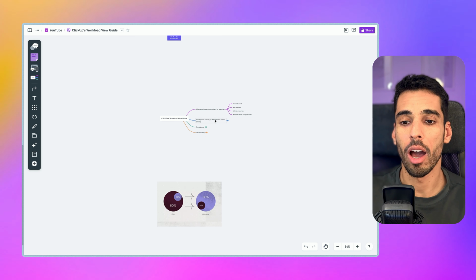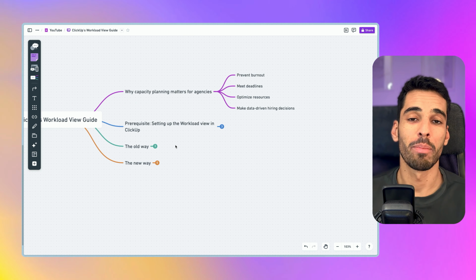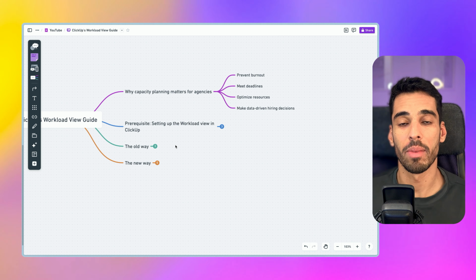And that's how my automated method comes in. I'm going to show you the old way to do capacity planning. And by the old way, I mean the one ClickUp promotes, which is using start dates, due dates, and time estimates.